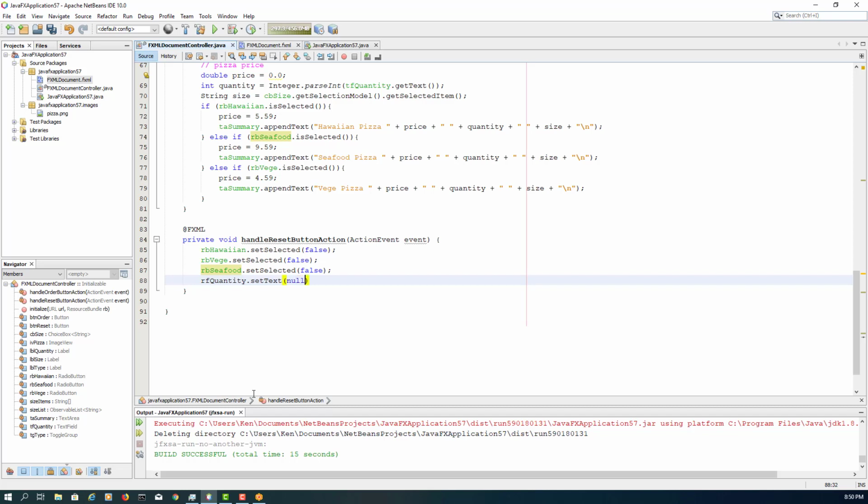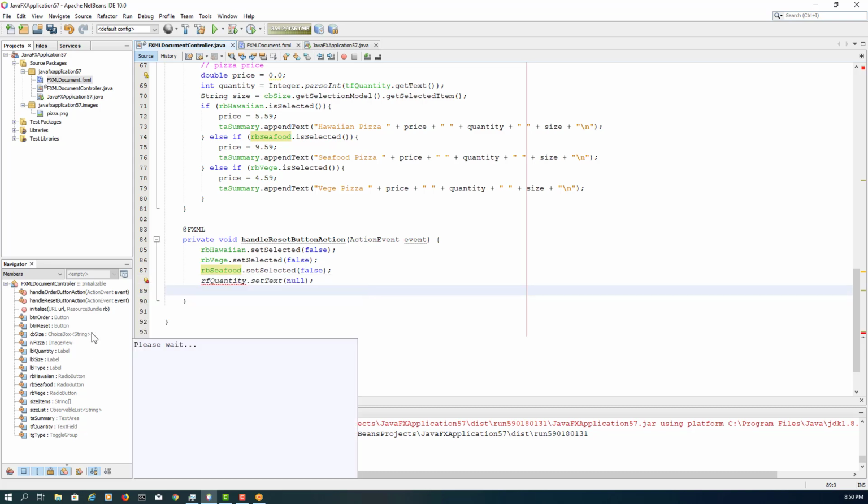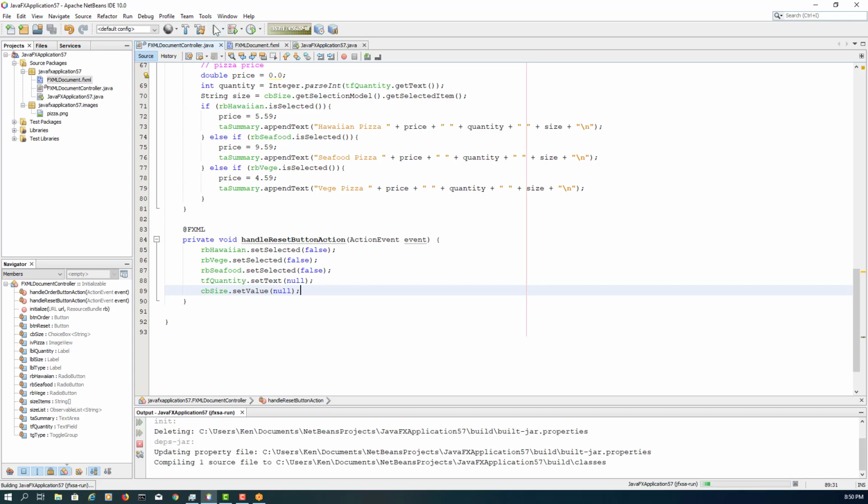For the text field, we can use one of them: either null or empty space with double quotation. I think there's a TF. Okay, the size is called set value. Again, you can use null because it's an object. So you can just use null as an initial value.